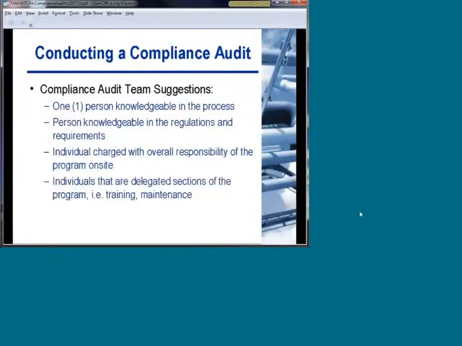When you go to conduct a compliance audit, you've heard me say a few times, compliance audit team. Well, with the compliance audit team, if you're a larger facility, you want to make sure that you're including the correct individuals. You're allowing individuals to participate in the audit. And depending on the different program elements, you may want to interview different individuals. So for the team, we want to make sure that we have at least one person knowledgeable in the process, that understands the process, knows how it's working.